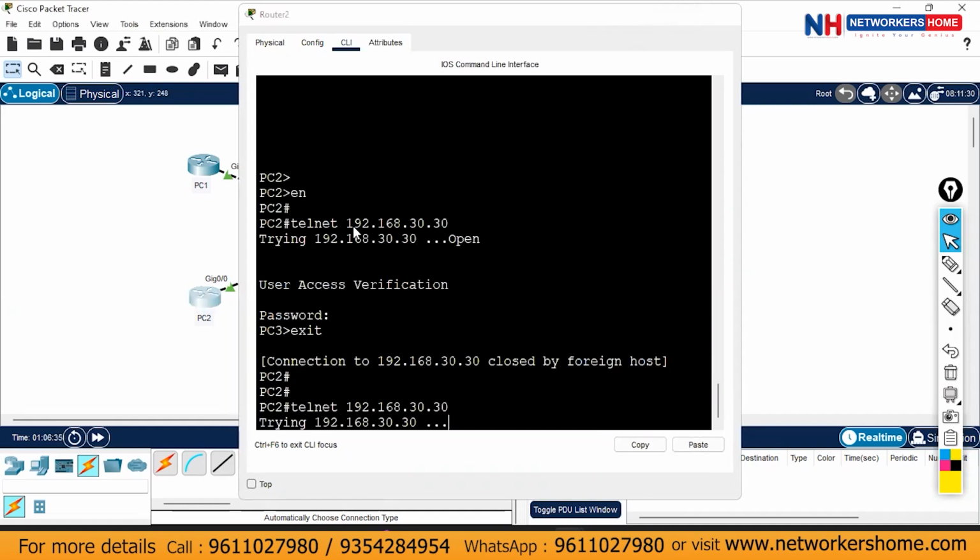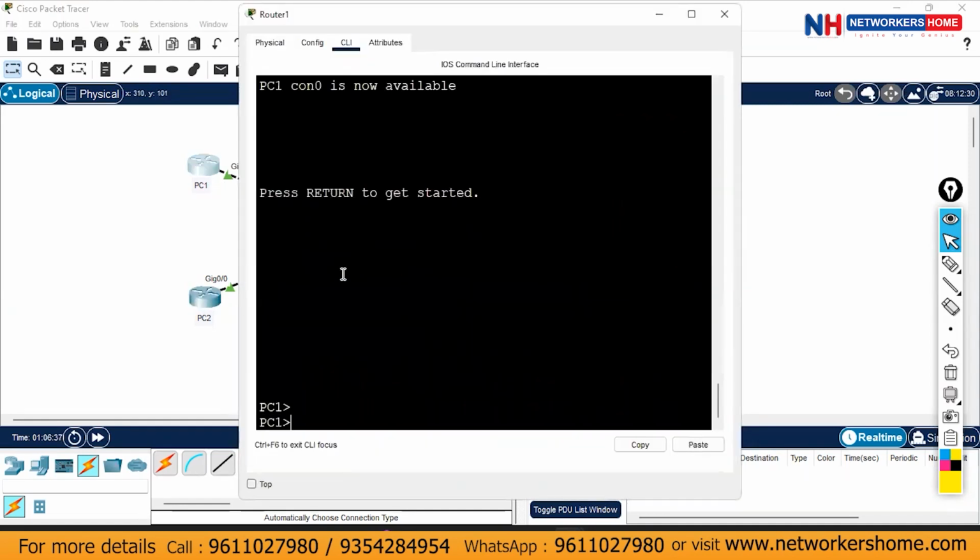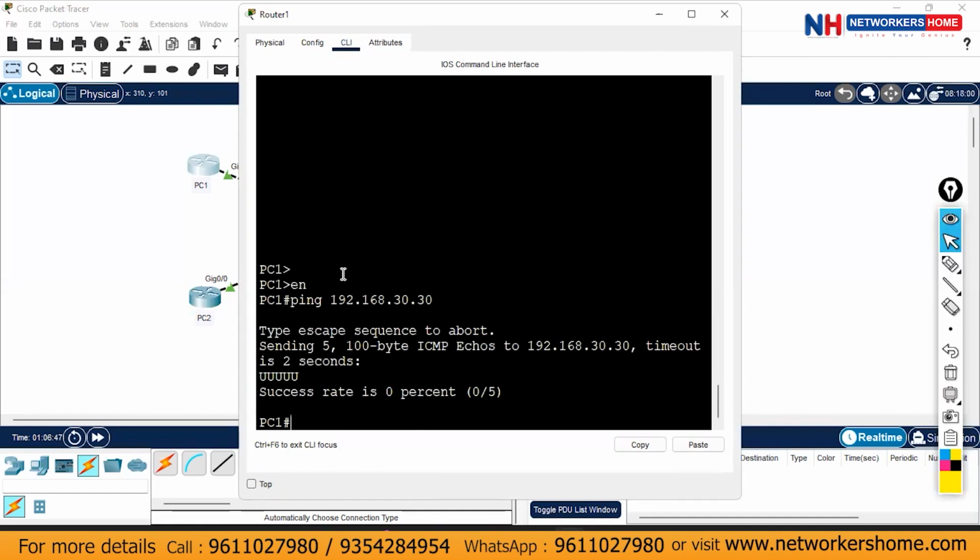Not accessing. And what about your PC1? Is it pinging? Ping 192.168.30.30. Not pinging. So this way you can have multiple entries in your single ACL, and you can block multiple types of traffic. We blocked telnet from PC2 to PC3, and we blocked ping from PC1 to PC3.